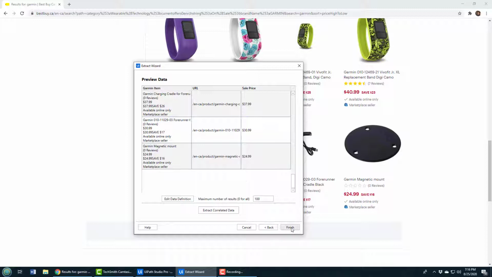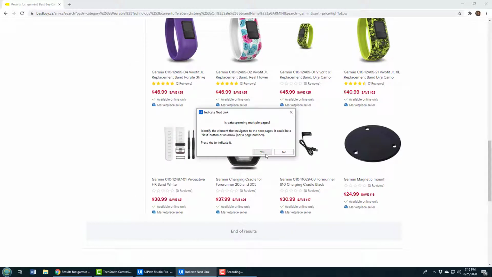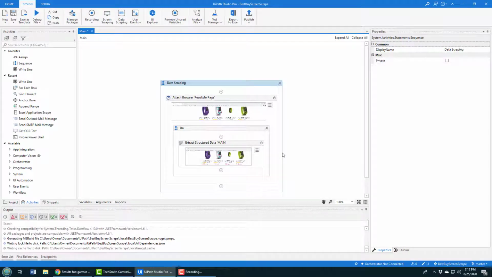So I think that I'm finished here. I've got the product. I've got all of the information on it. Identify the element that navigates the next pages. Well, there's no next page here because sometimes you might have a pagination, right? Like click this button for more, go to page two. There's none of that there. That's all the items on the page. So I don't need to indicate any pagination there.